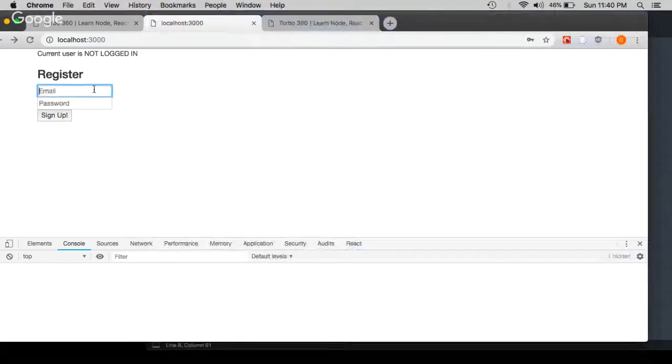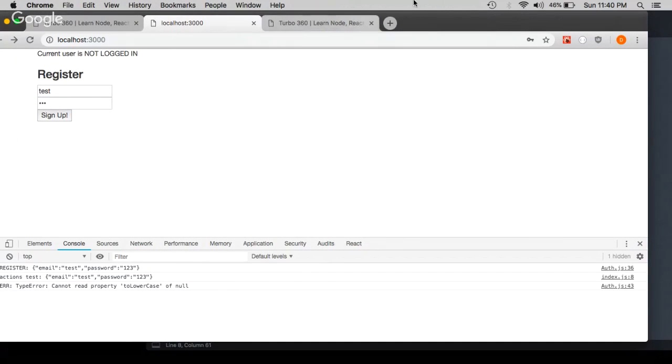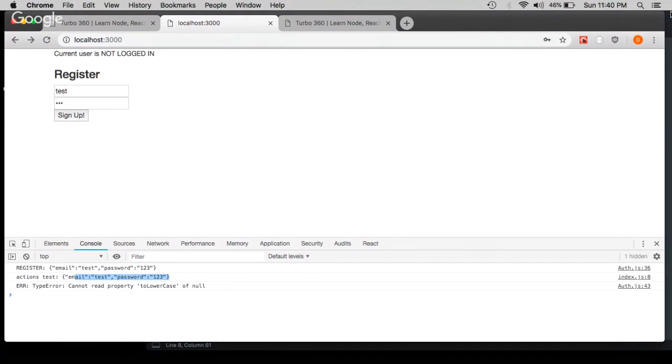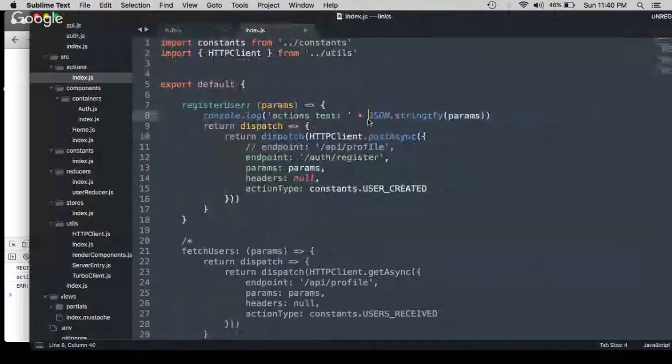So there is the actions test, right? So it's getting that far, which means somewhere around here. So in the post async. So let's see what's going on there.